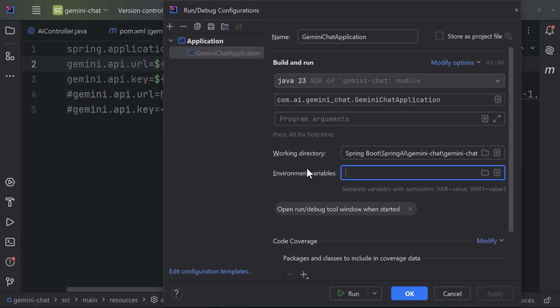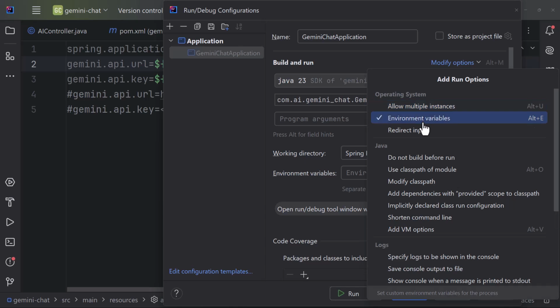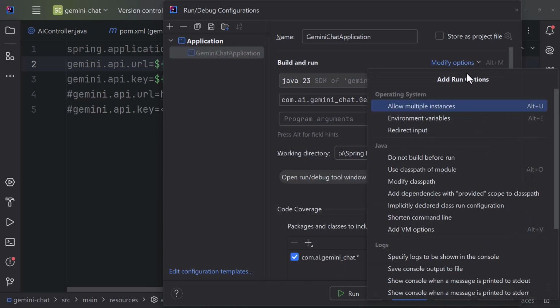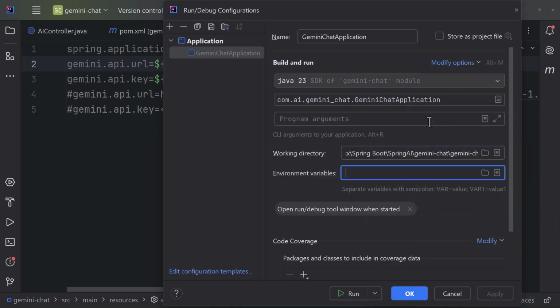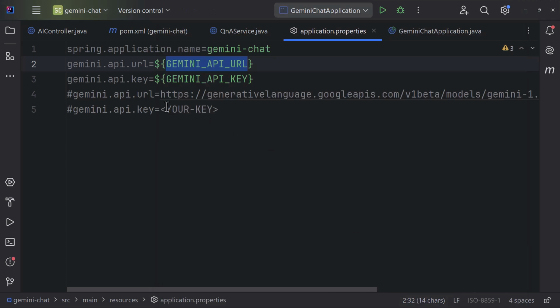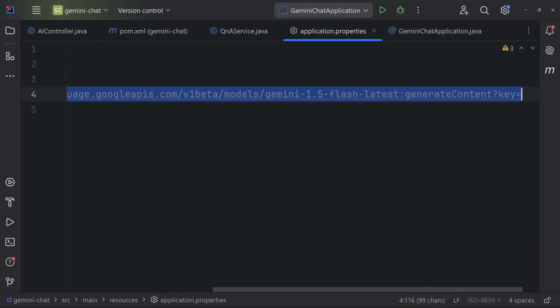And for some reason, if you are not seeing environment variables over here, you have the option of enabling it from here. So you can disable it, and you have the option of enabling it. Okay, so I'm going to say GEMINI_API_URL is equal to, and I'm going to copy this entire URL till the end, and come here.